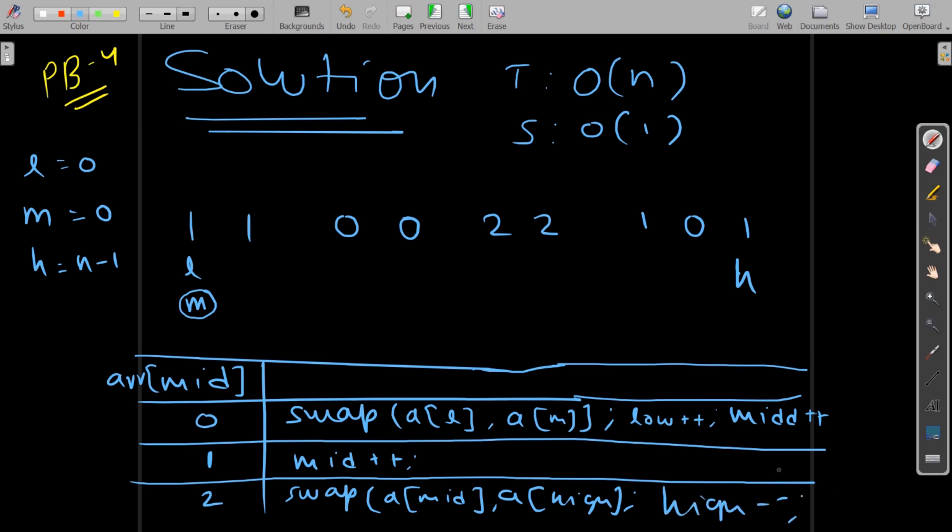Because it is possible that now mid has a 0 which we need to swap with low. So that's why we will not move mid ahead. We will not move the mid ahead. Okay, so now I think I should do a dry run.